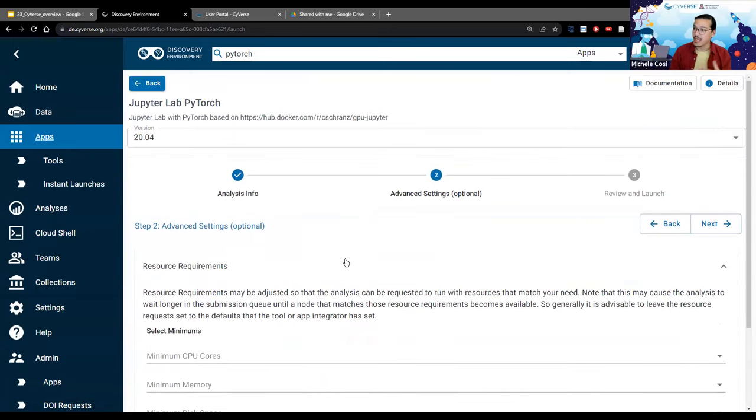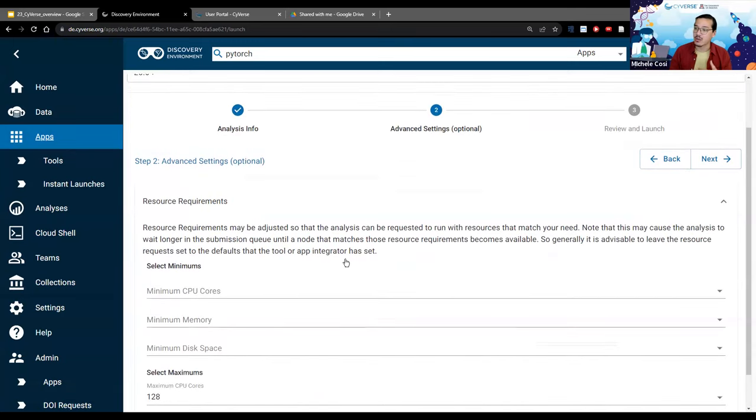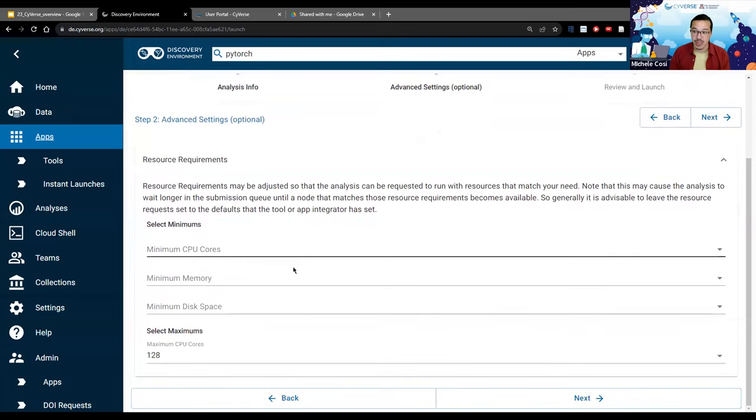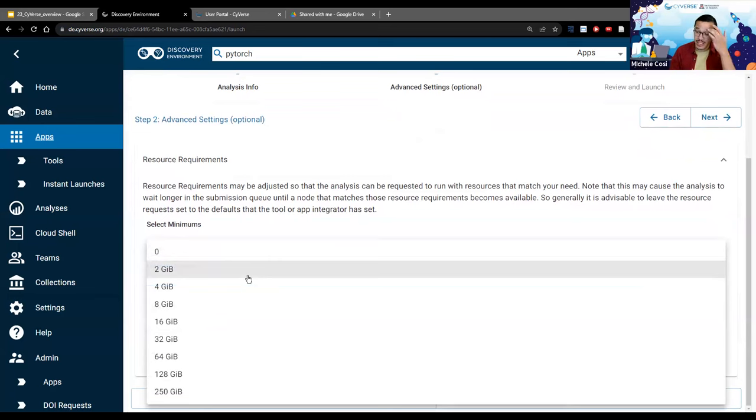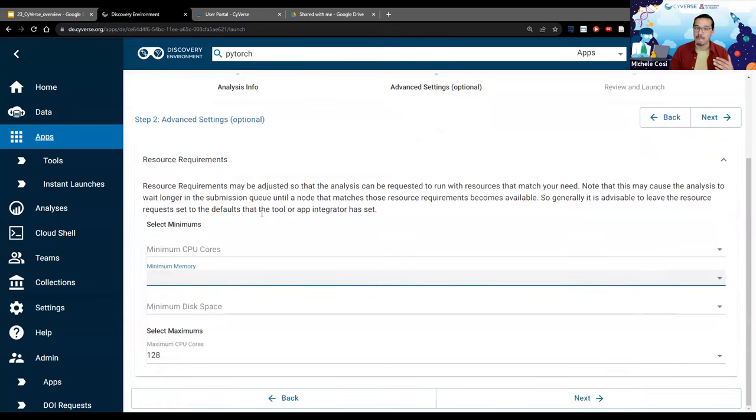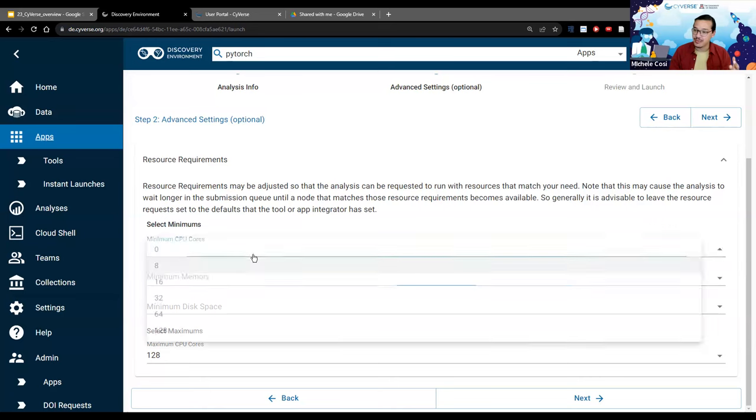And here in the next phase, it asks whether I want to have a minimum amount of CPUs, disk space, RAM, memory. And you can see, if you look at minimum memory, you can set up to 250 gigabytes of RAM just by clicking around. This is not necessarily something that you have to pay for. This is something that you can access for free as a University of Arizona student and faculty member or professor.